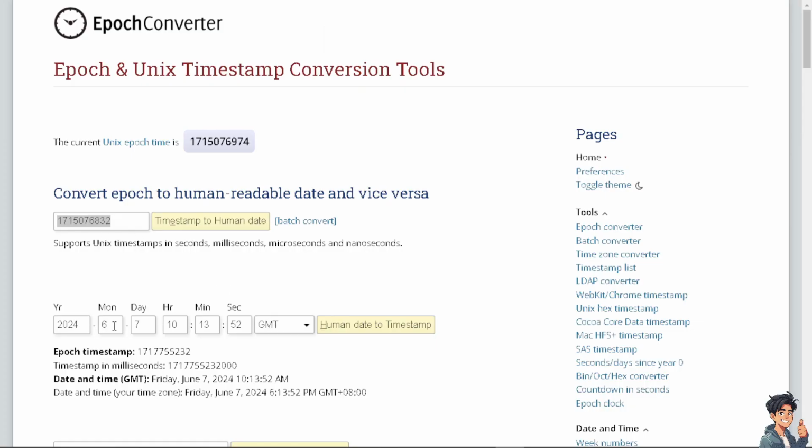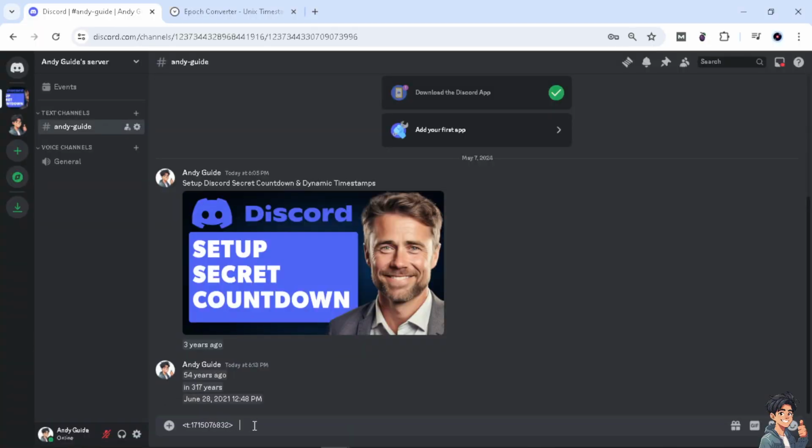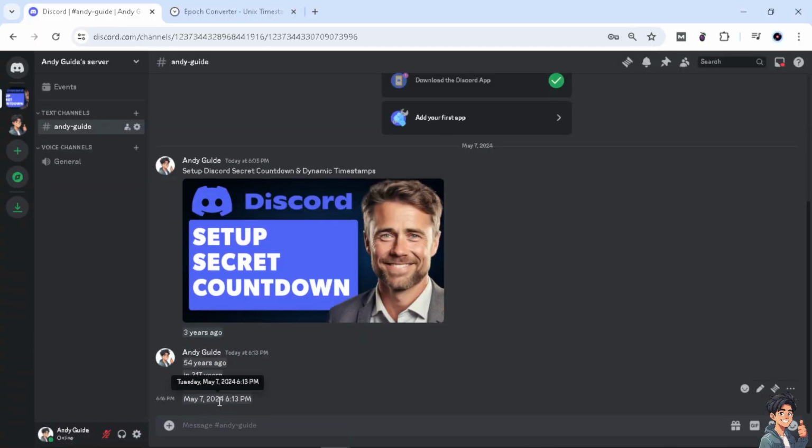All right. Let's say I'm going to revert back to this one and click on the human date to timestamp and copy the entire numbers and head over to our Discord server. And then I am going to paste it here and hit enter. And as you can see, this is the secret countdown and dynamic timestamps here on Discord.